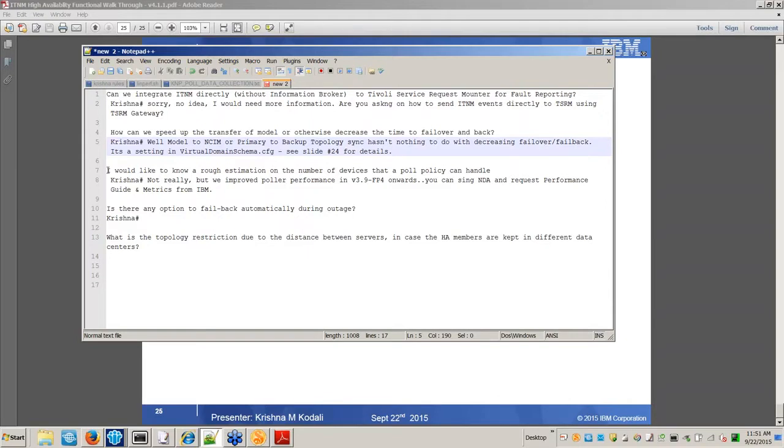I would like to know the rough estimation on the number of devices that a poll can handle. Well, in the lab, I have tested ICMP exclusively, about 60,000 interfaces and chassis combined. It could probably cope with a lot more. But if you want to know what our performance team tested, you can probably sign an NDA, and they can share the performance guide with you. That's all I can offer there. But if you are on older code, get on to Fixpack 4.3.9 or 4.1.1. It should do a lot better.